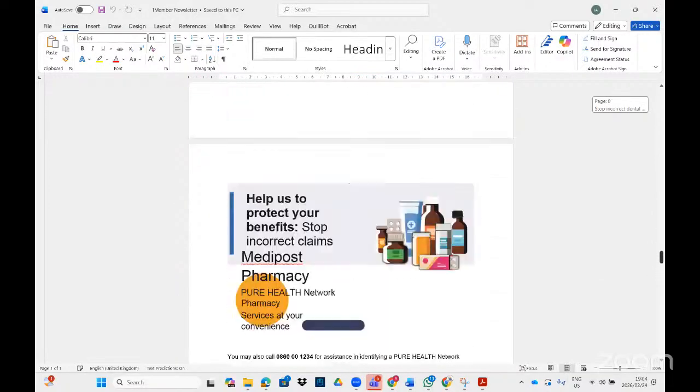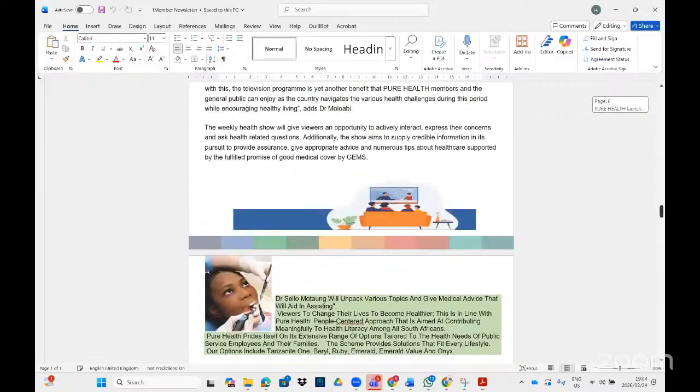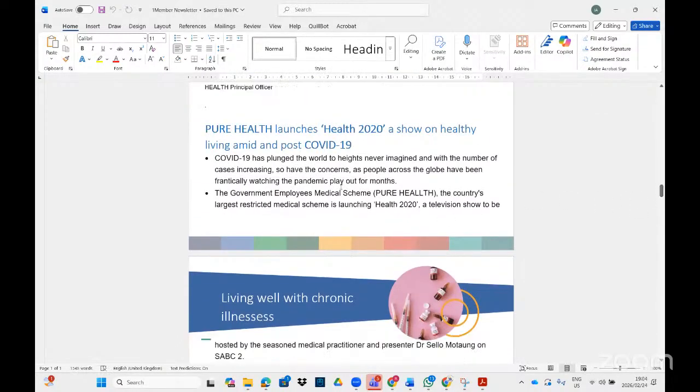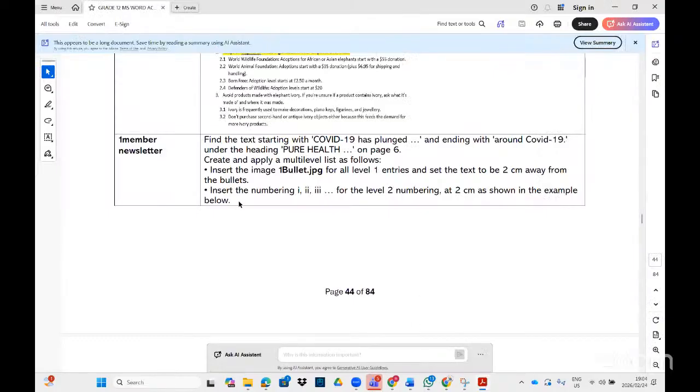All right, I think it's this one. Under the Pure Health launches, that's the one we are going to use. So when you go there, you'll find the first level should be the bullet, which is the image, and then the second level will be the Roman numbers. So we are going to first select them.